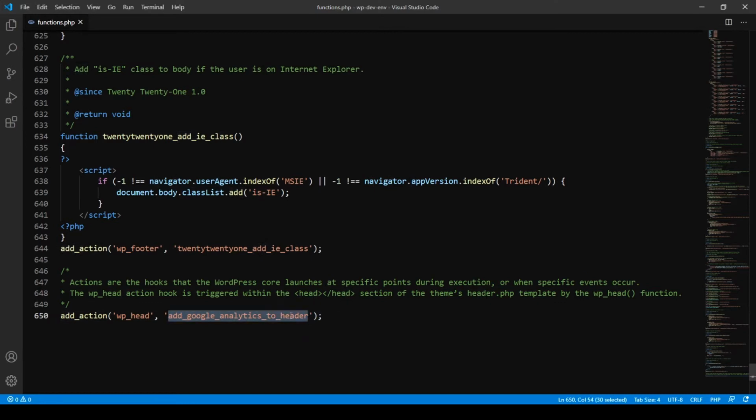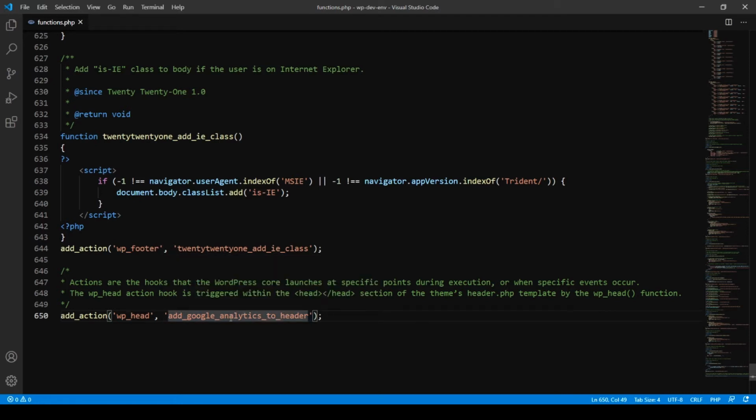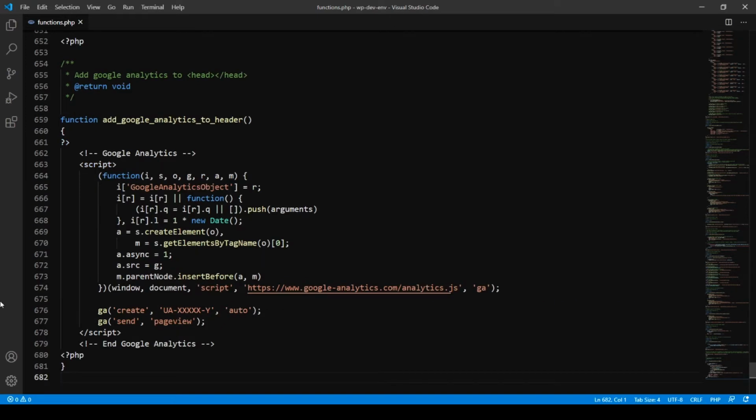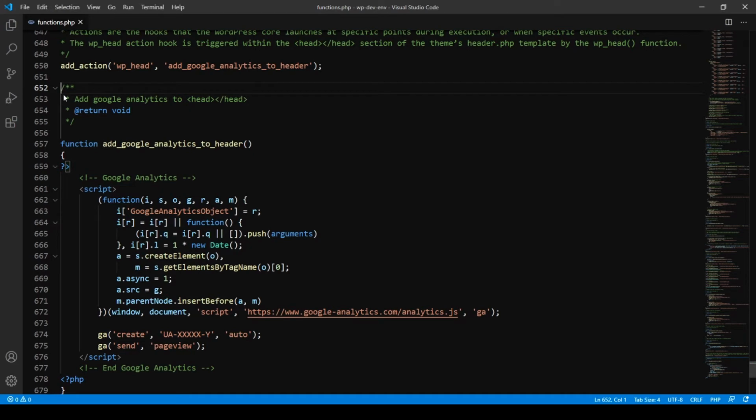This function here that we'll add in a moment, add Google Analytics to header, is going to add the script to the WP head that is fired by WordPress core, and it's going to insert it in the head of the HTML. So what does the function look like that we're going to add? The function that we'll grab is going to look something like this. Let me just clean this up.